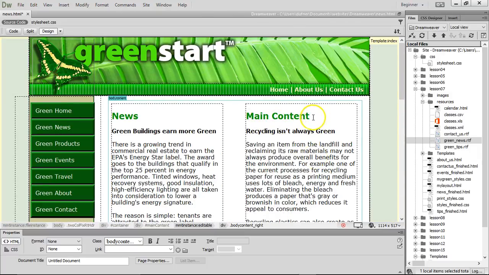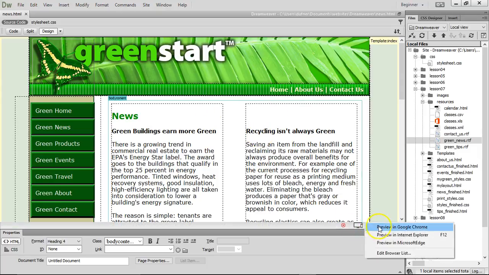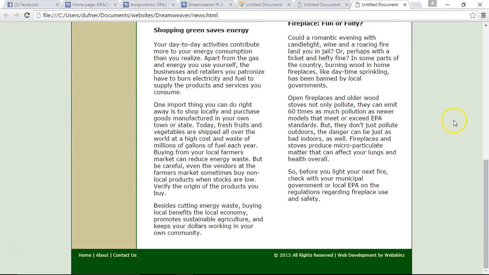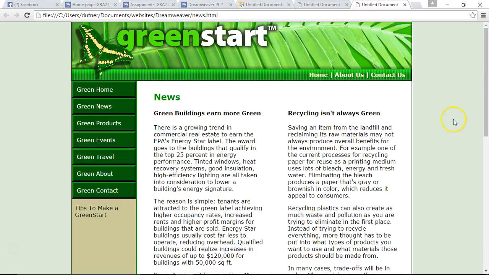Looking good. Let's get rid of this. Delete. So now we have green building and recycling right on the same line. That looks nice. News has its own line all the way across. Let's save it and let's preview it in the browser. Look at that, that's nice. That's the name of the website, the name of the page, and then this is a nice layout across two columns. That's looking beautiful. I love it.